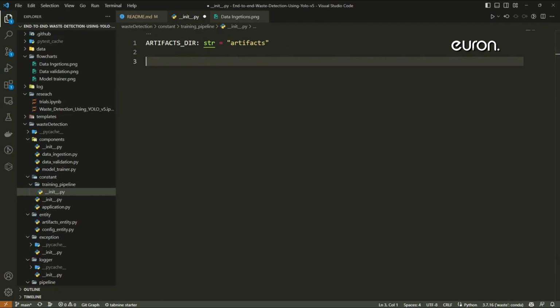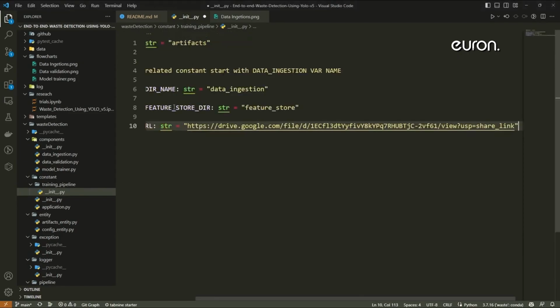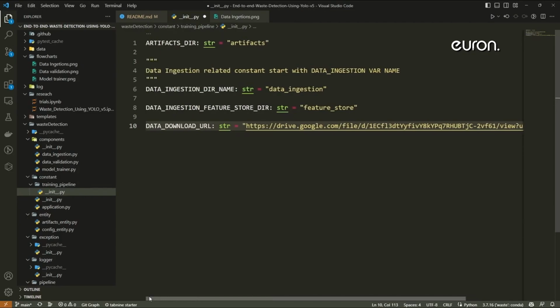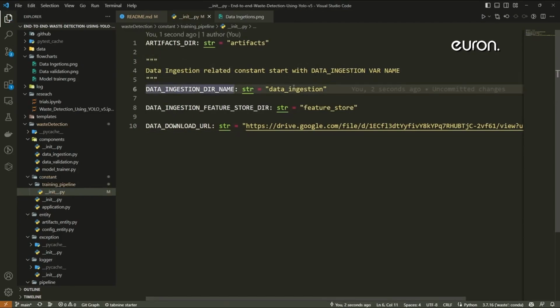Then the first thing I'll be defining is my data ingestion related constant. So let me define. So guys, this is my data ingestion related constant. As you can see here, I have commented it out already. So what are the things it will return? First of all, it will return the data ingestion directory name.